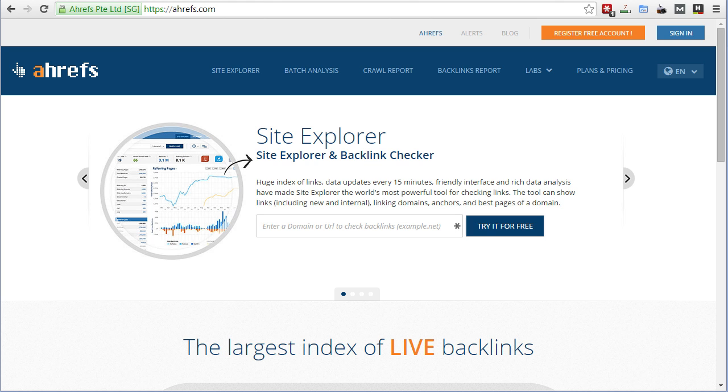So for example, I'll show you in Ahrefs how we can reverse engineer these backlinks. It's probably worth creating a free account, since if you're not logged in, you're really limited as to the number of results you can see. With a free account, you can monitor the backlinks to your own site, as well as get deeper results when analyzing your competitors' backlinks.